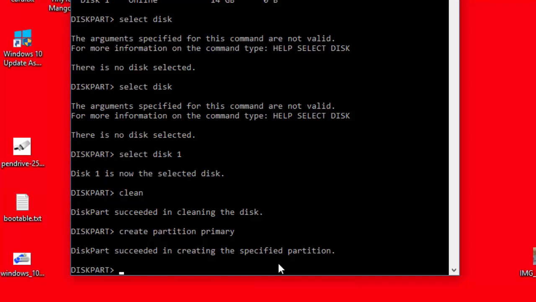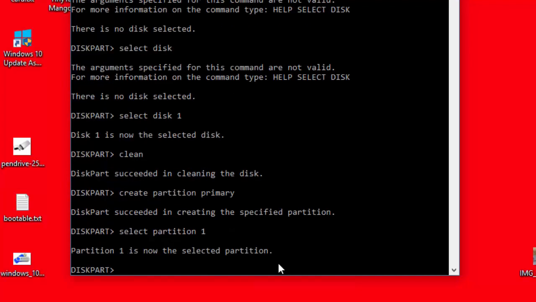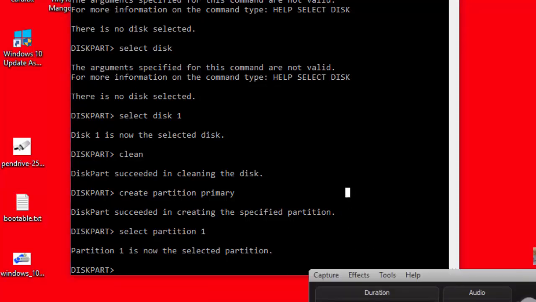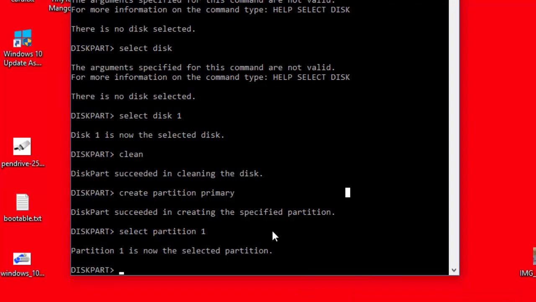Now select the new partition. Select partition 1. After creating, now it's selected. Now disk 1 is selected.